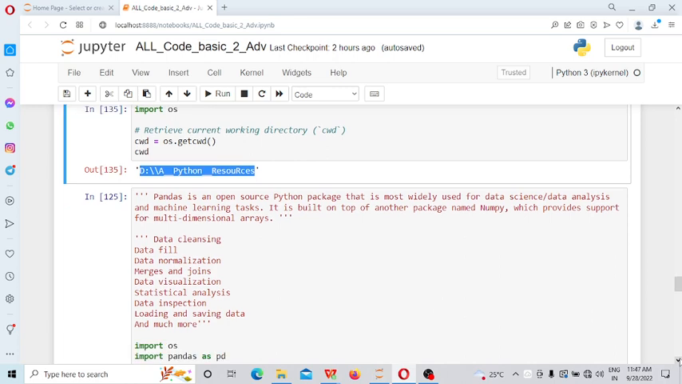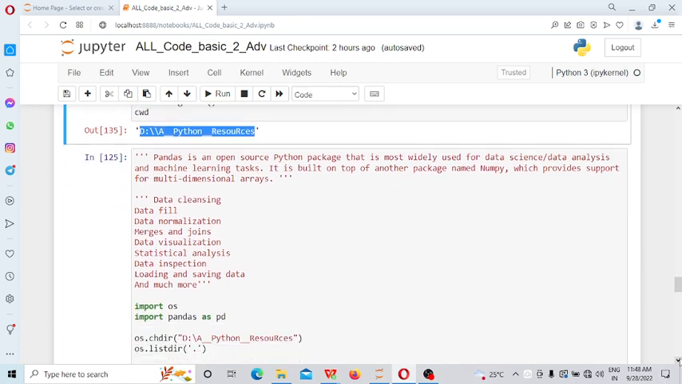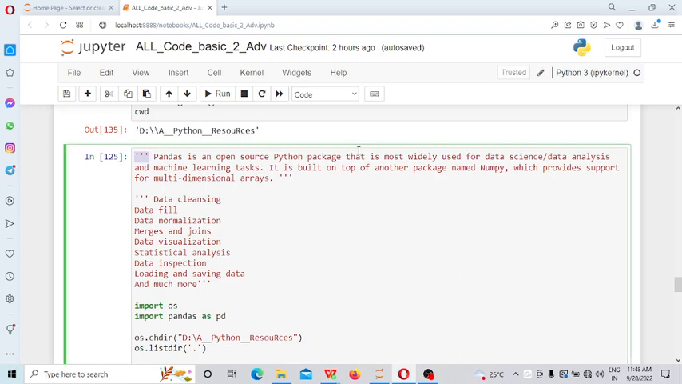Now we are using Pandas. Why should you use Pandas? Pandas is an open source package that is most widely used for data science, data analysis. Data science, data analysis, machine learning, data analytics are the hot cake in the market. Python is robustly used, and here we use the Pandas library for the implementation of all this. It is built on top of another package called NumPy, which provides support for multi-dimensional arrays. I have 1D, 2D, 3D, and so on.